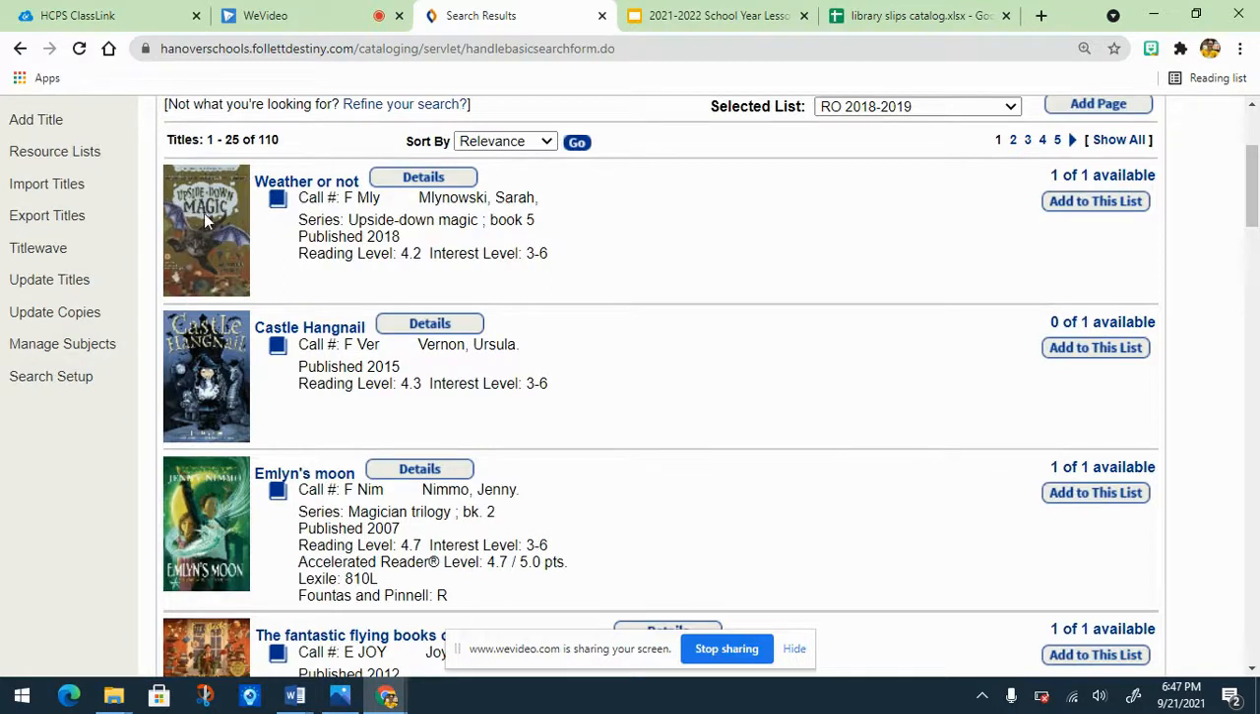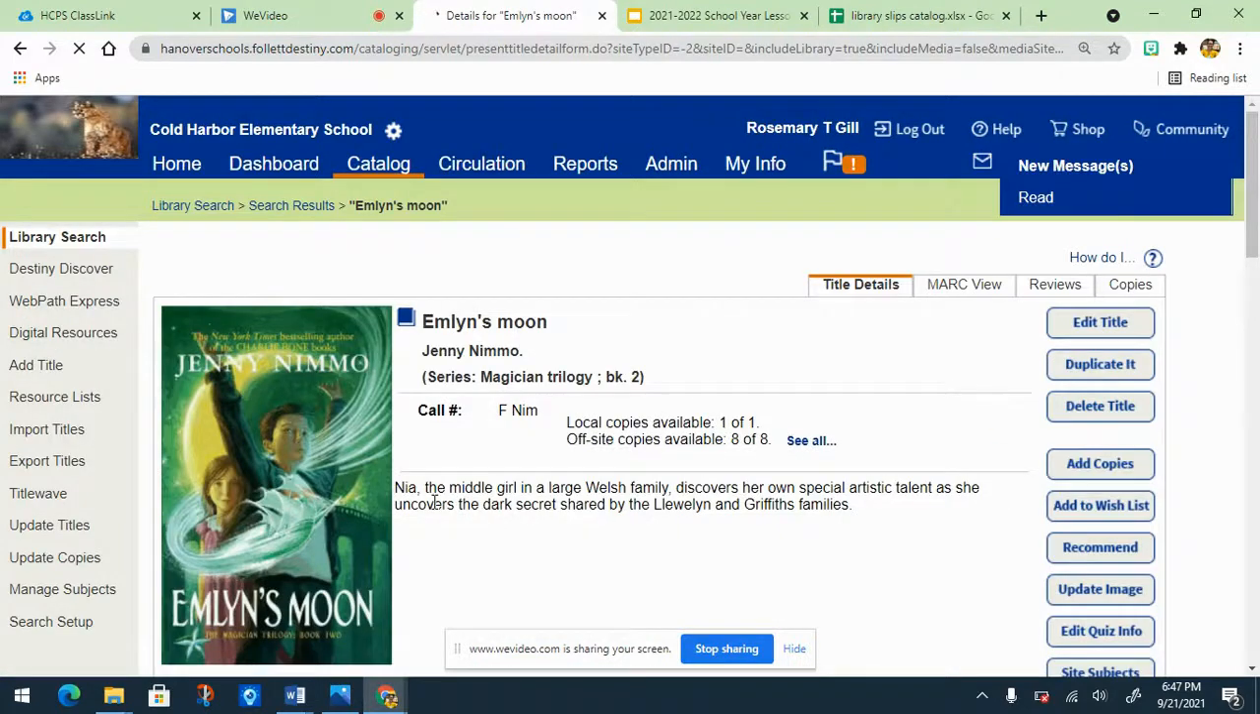Oh, the Upside Down Magic books, Fiction Wall, MIL, for Sarah Mlynowski, and it's available. 4.2 reading level. That might be a good fit for me. Castle Hangnail, and that's not available. See how it says 0? Emily Moon. And if I open these further, I can get even a little blurb about them and read about the book. Search results to go back.